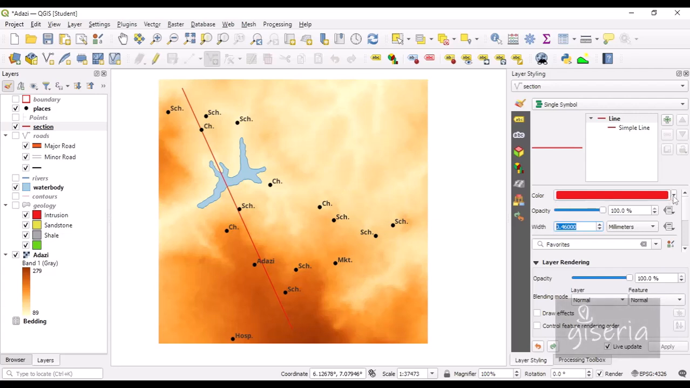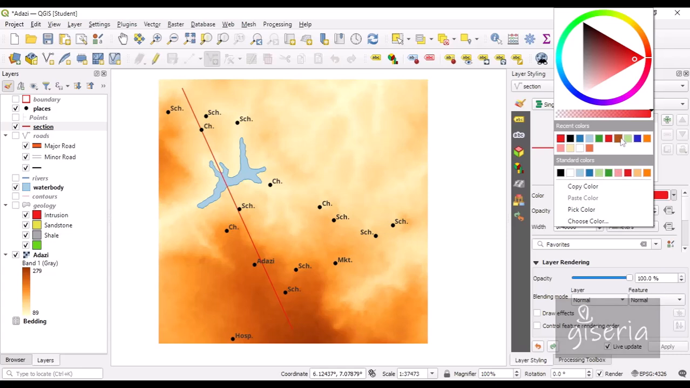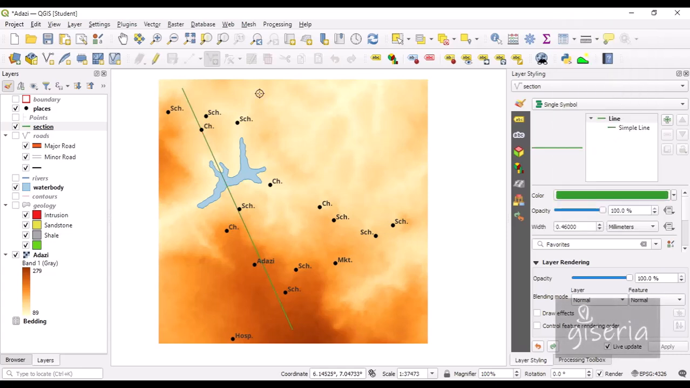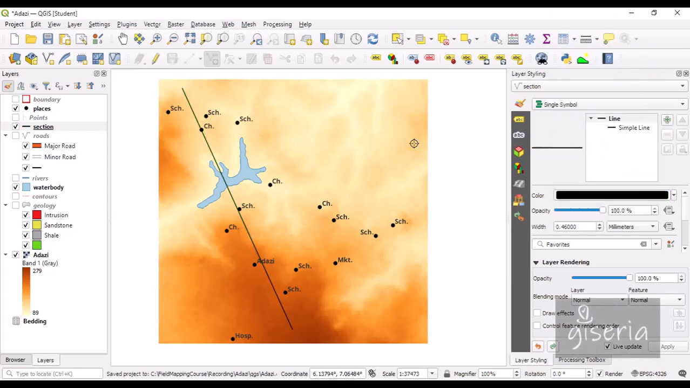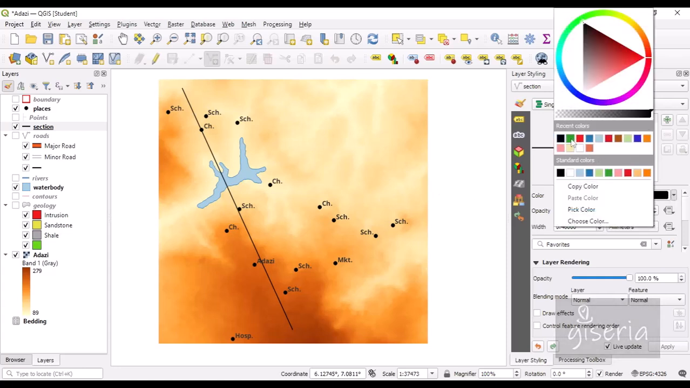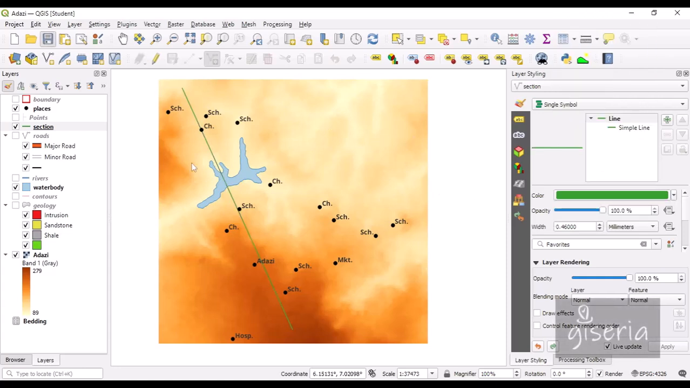Okay, I'll also change the color to something different. Okay, I'll make it black. I think green is okay. So having added my line of section, I'm going to launch.